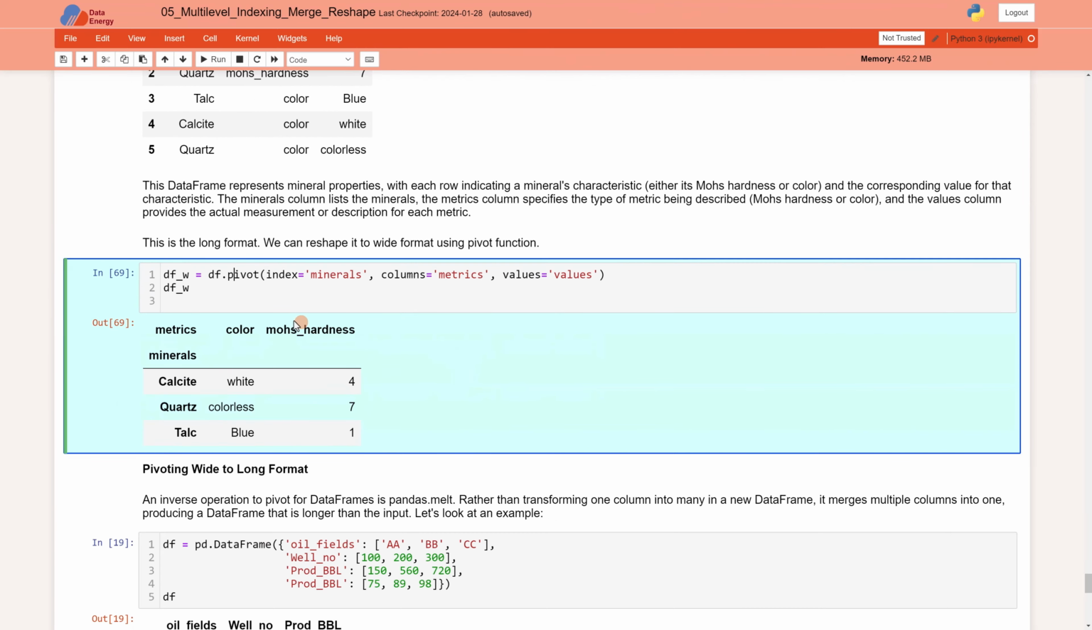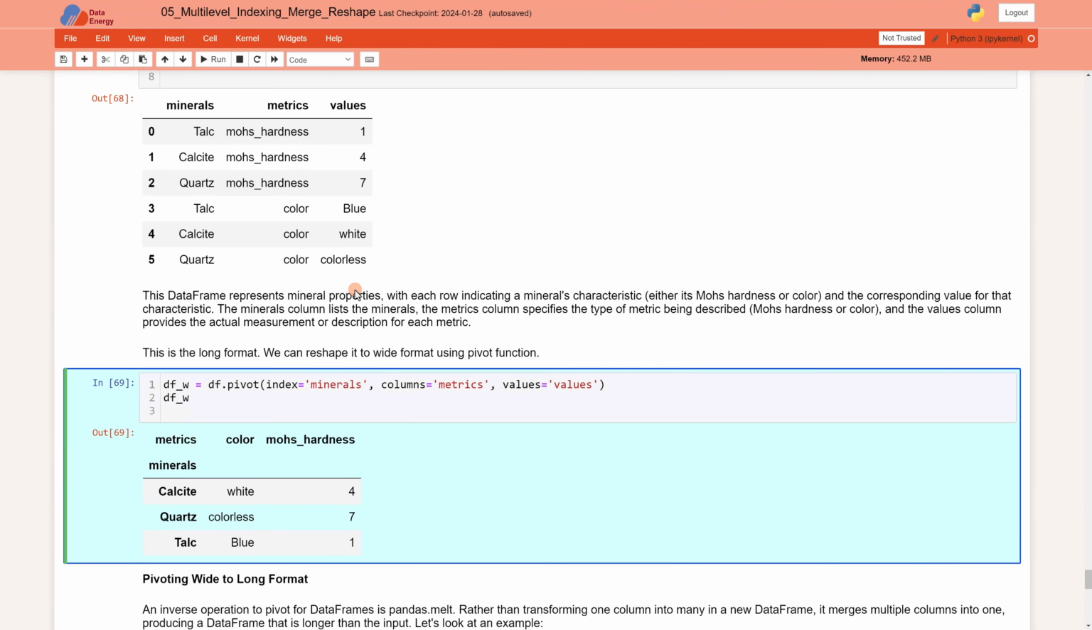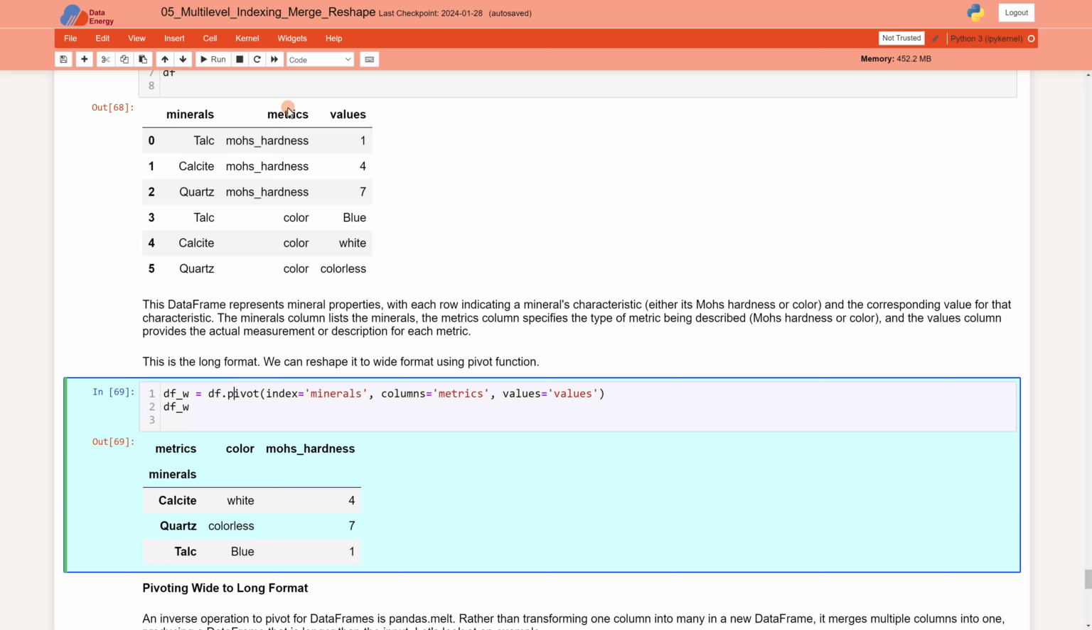By using df.pivot, index equal minerals, columns equal metrics, values equal values, you restructure df so that the minerals column becomes the data frame index. The unique values in the metrics column become the column headers. The values column populates the new data frame with corresponding data. In df_w, the index consists of the unique mineral names, calcite, quartz, talc. There are two columns corresponding to the two metrics, color and moss_hardness, each filled with the respective values for each mineral.